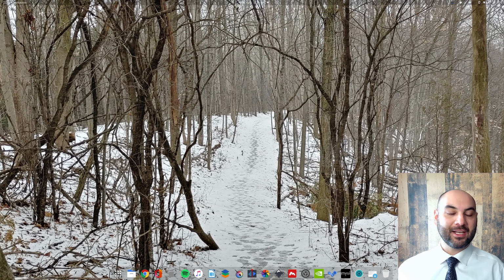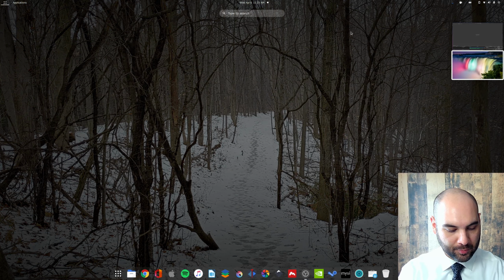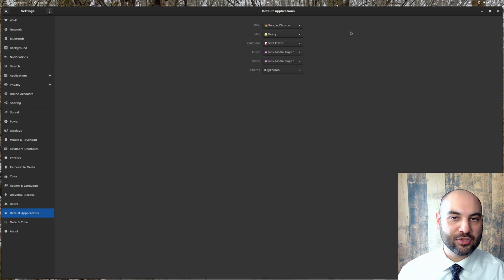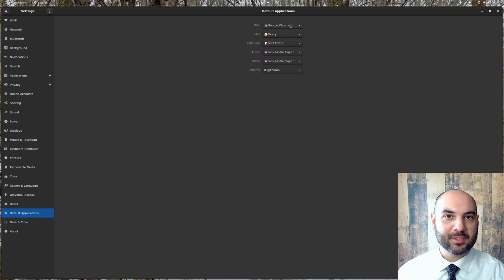And changing application defaults, just hit your super key, type default. You'll see a program that comes up called default applications. This is within your settings menu. So for web, it's going to be Chrome, mail will be Geary, music and videos MPV, and photos is GThumb.